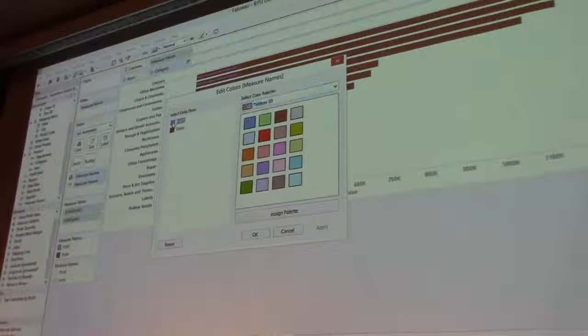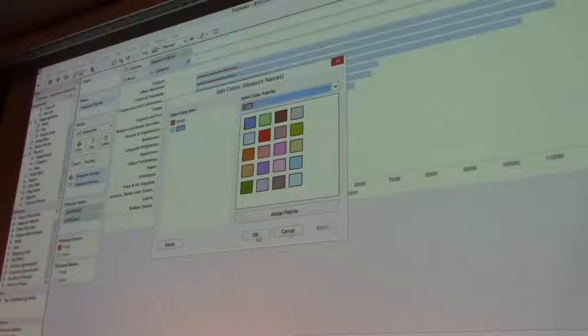I'm going to click on profit. Maybe I'll make that orange. And I'll click on sales, and maybe I'll make that light blue. Make it whatever colors you want. Click apply if you want to double check that worked correctly, and then you can click OK to confirm those changes. All right, so that's a bar and bar chart.